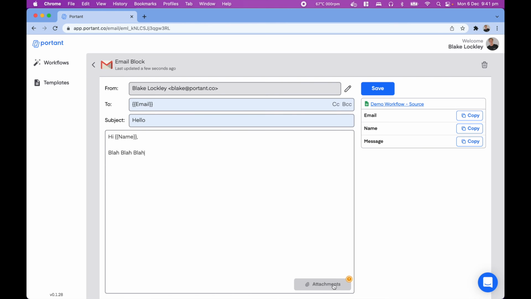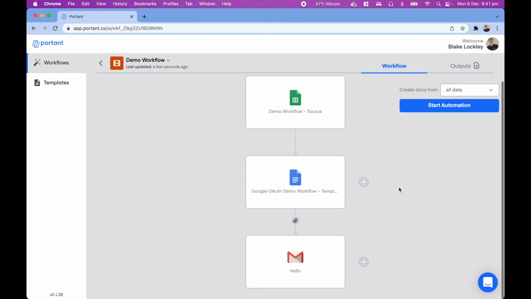It is important to select attachments, so this describes how the created documents are then attached to the distributed email. So in this instance, we will attach it as a PDF and also as a link to the Google Drive file itself. We'll go ahead and save this. And as you can see, we now have a valid workflow.